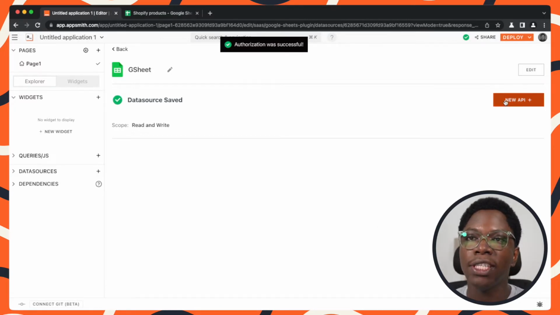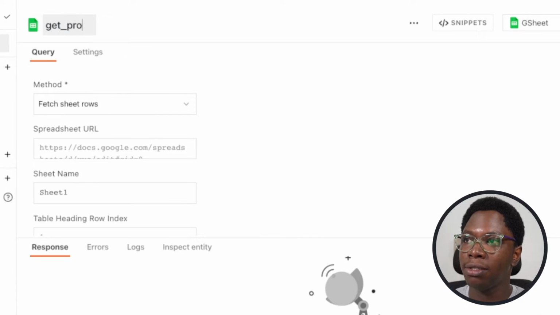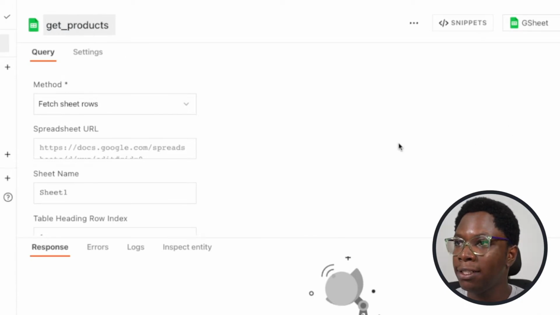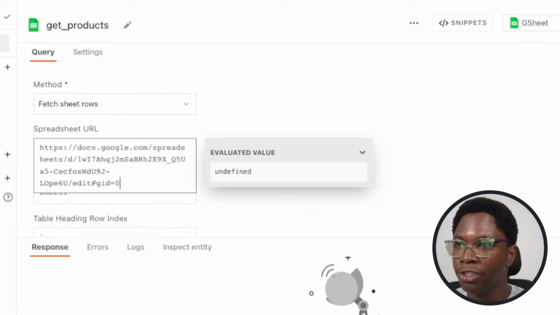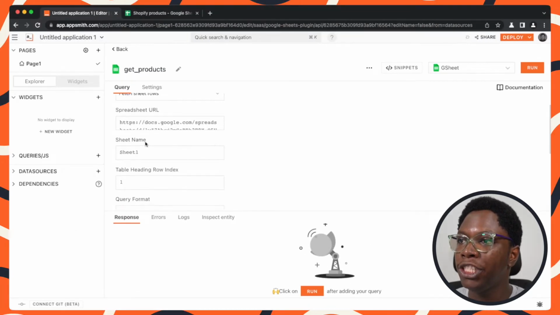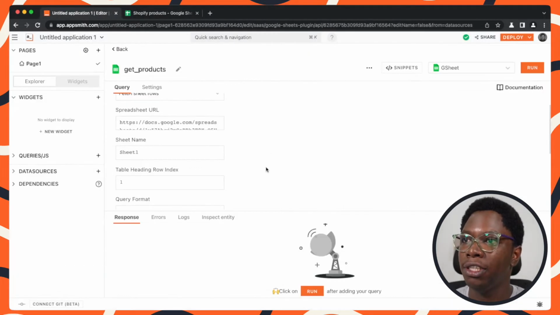So let's go ahead to create a new API. And this is going to be one to fetch products from the Google Sheet I just walked you through earlier. So let's call this get products. All right. The method is going to be fetch sheet rows. I'm just going to paste in the spreadsheet URL. And for the sheet name, this is going to be sheet 1 because that's the same sheet name we have right here on the G Sheet page.